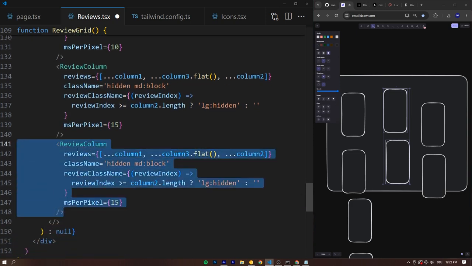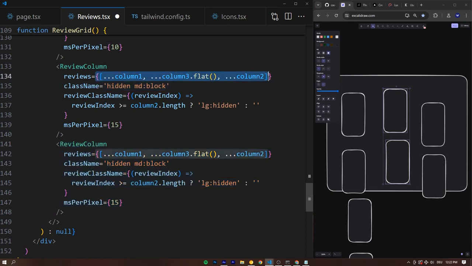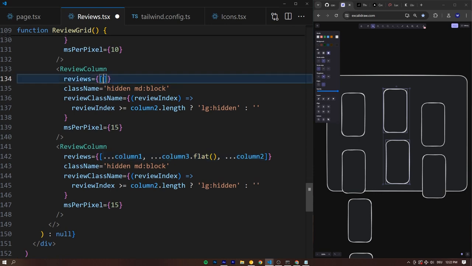Oh, and by the way, before we care about the third column, let's fix the reviews that we want to show in the second column. This is not even going to be that much as in the first column. This is just going to be column 2. So we're spreading in the second column, and column 3 at the index of 1. There we go. And then the third review column, by far the easiest, right?